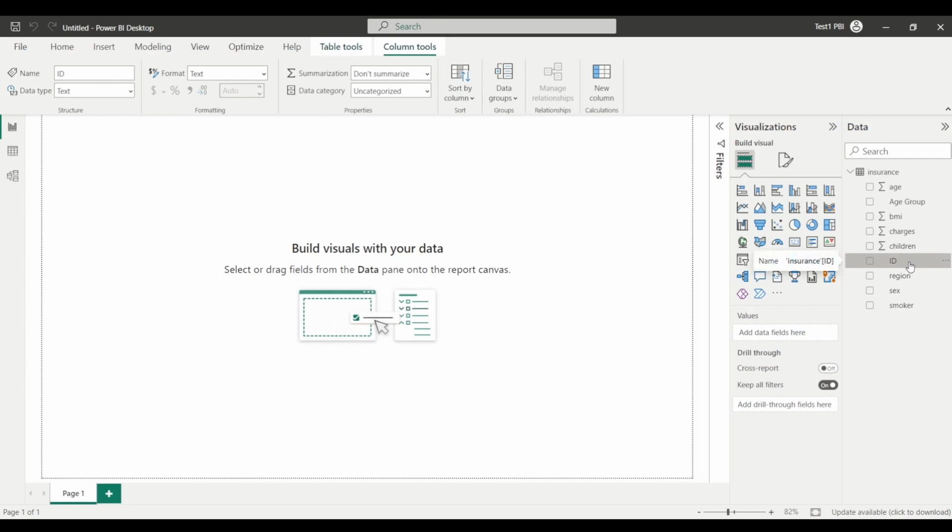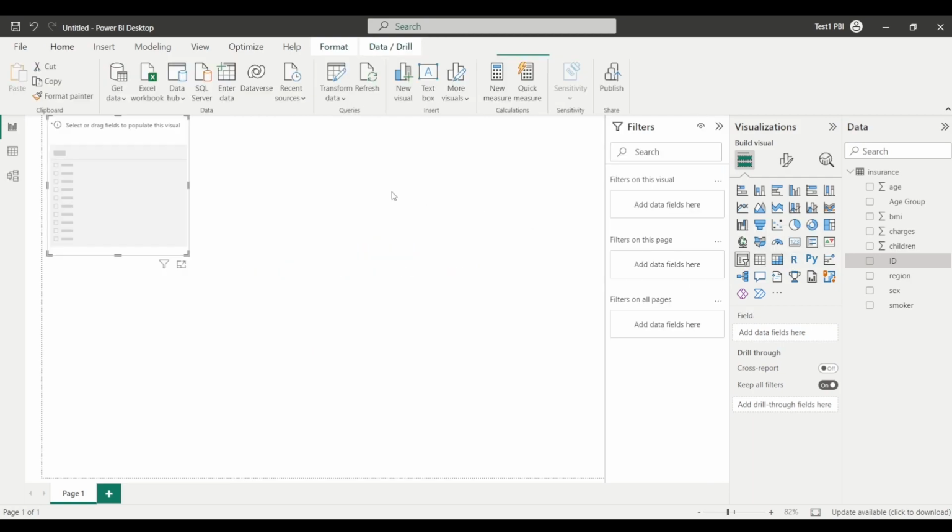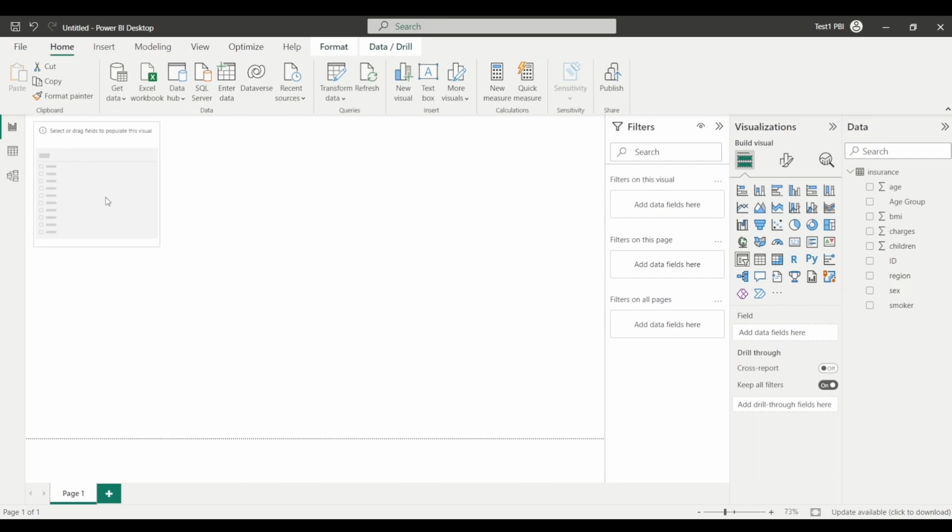So let's say I want to represent this in a slicer or in a visual filter. So what I'll do is simply click on this slicer icon in the visualizations pane, and it will create a blank slicer for us.